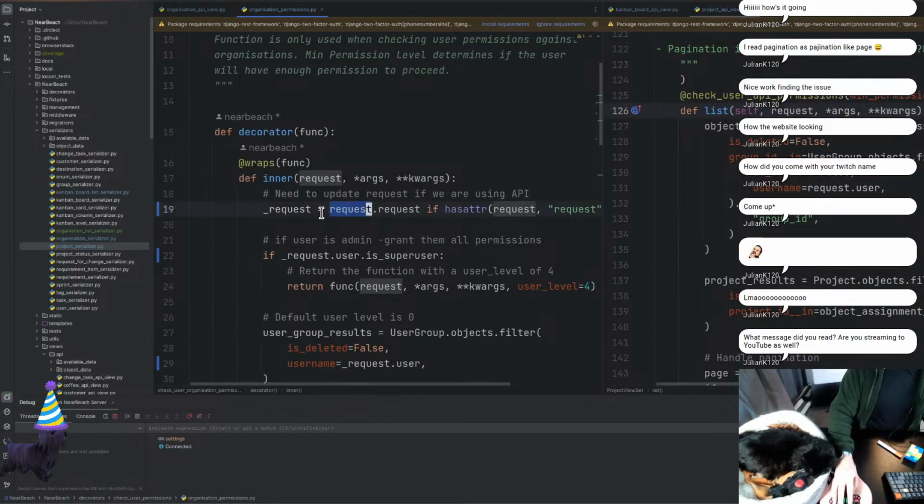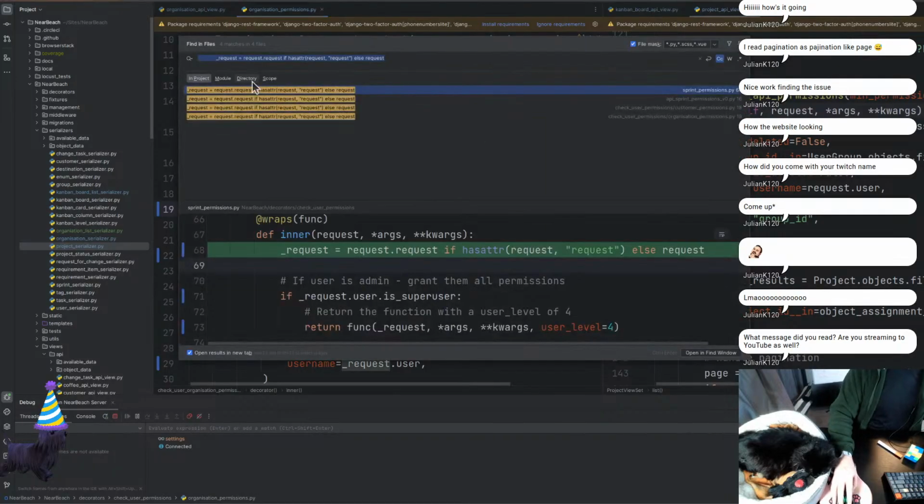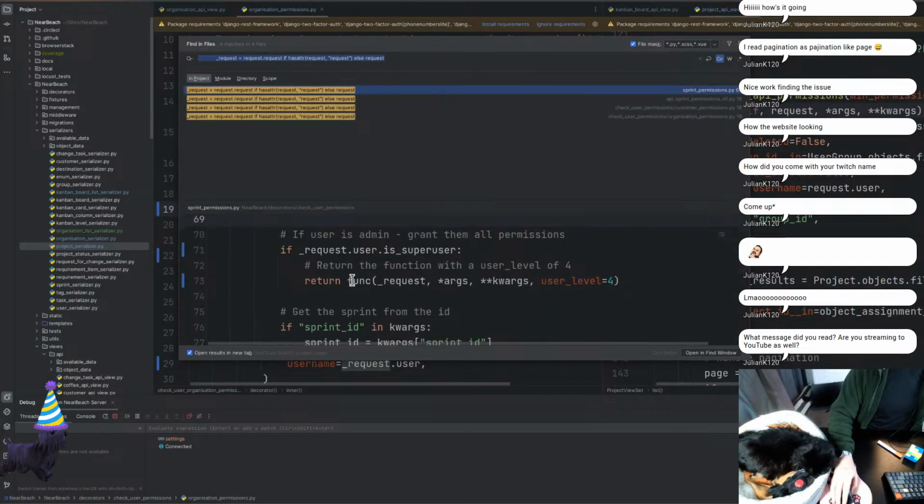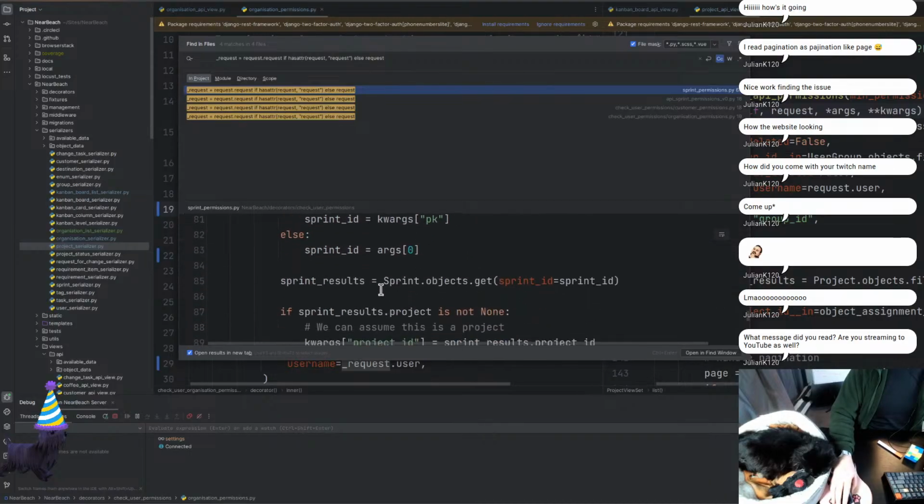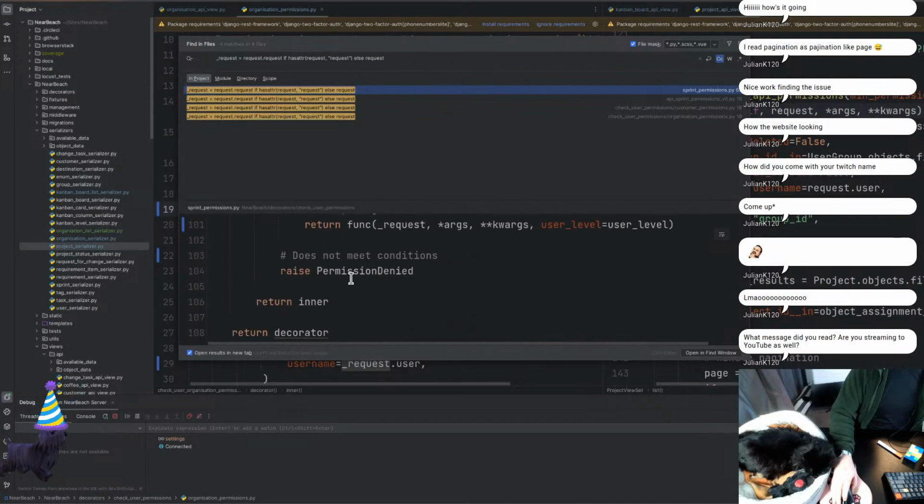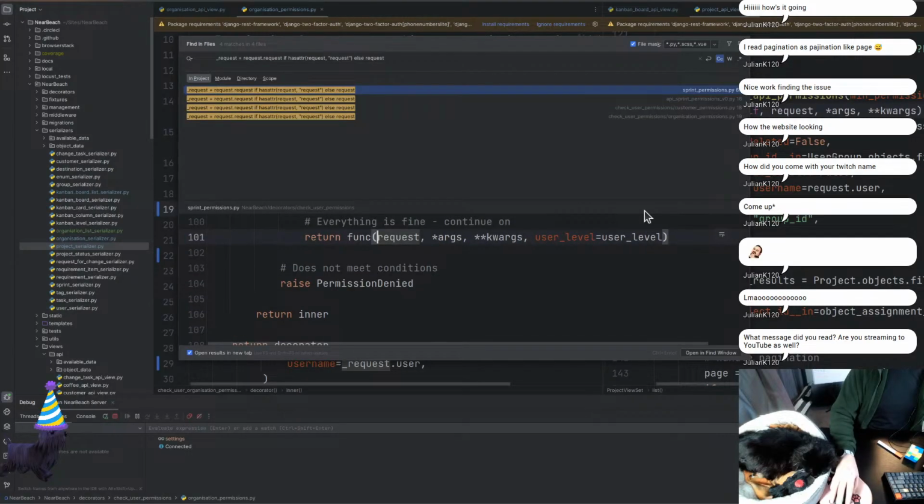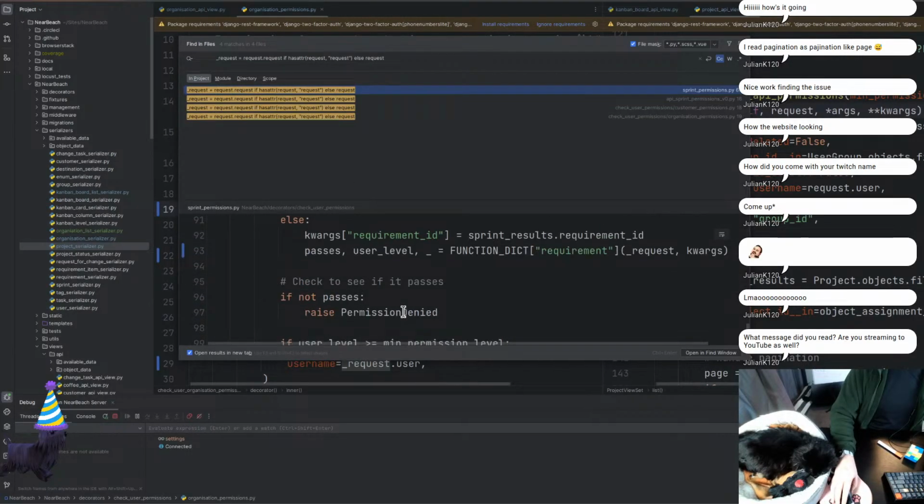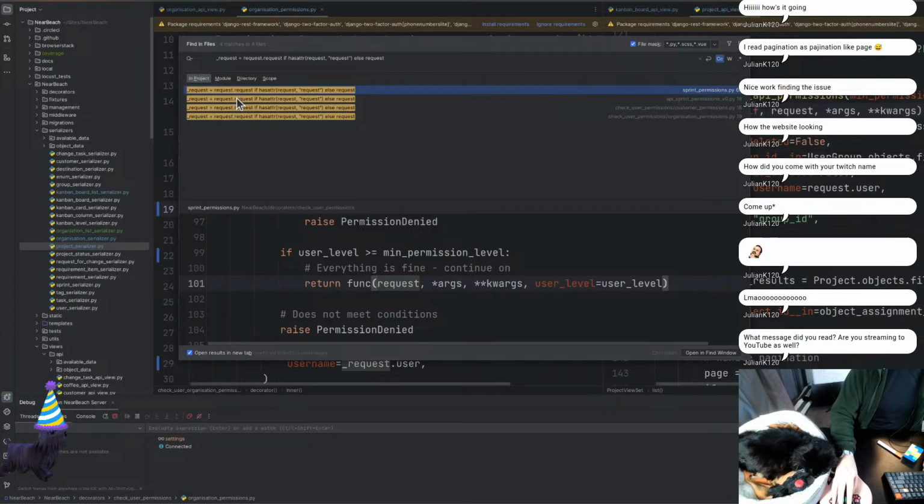Not a problem. What we do, we copy this line, we hit F, we go up here, we just edit these, and we're like, all right, cool. If he's returning, don't return the local request like that. We just return the normal request.